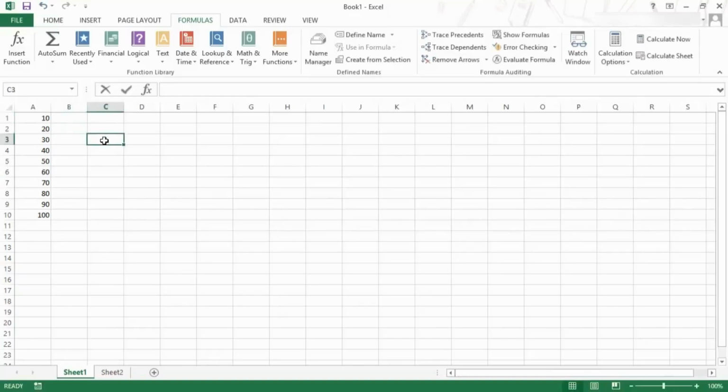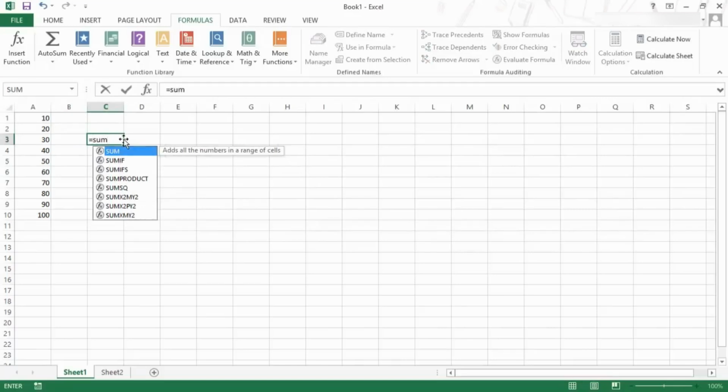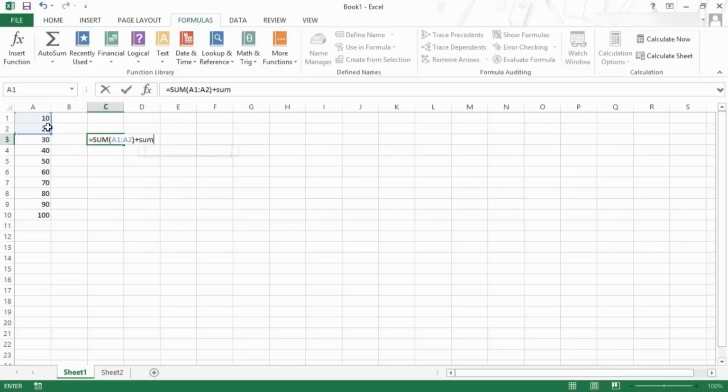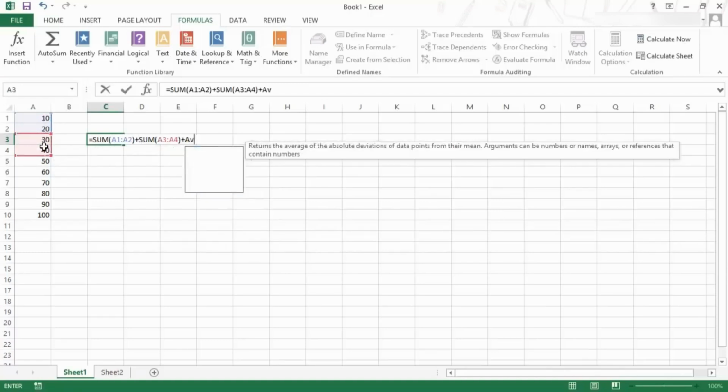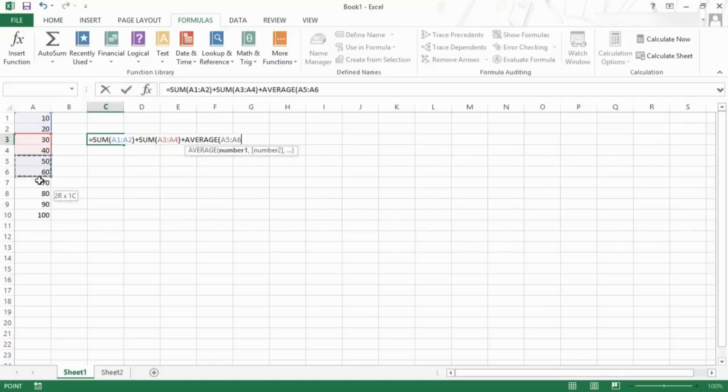So for example, let me type a very simple formula. As of now I'm using a very simple formula because you have not gone through this course, but you can have any formula here and this trick would work. So I would use sum and add these two, plus I would use sum again, add these two, and then let's use average and add these three. Now when I hit enter, this gives me the result as 160.